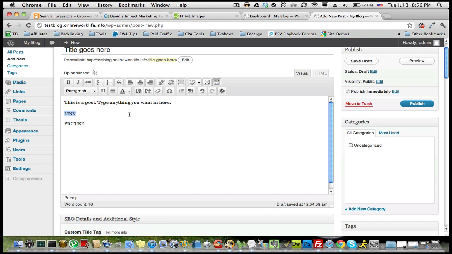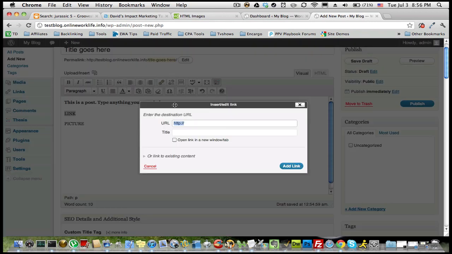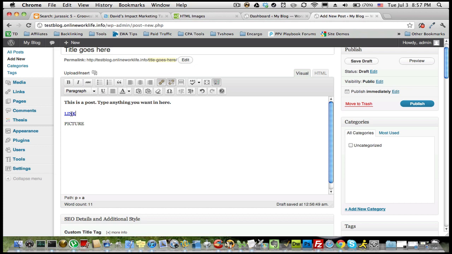To link to something, you have to highlight whatever it is you want to link and go ahead and click the chain button up here. In this case, I'm just going to use Google just to show you guys how to link to it. As you can see, it underlines and becomes blue.